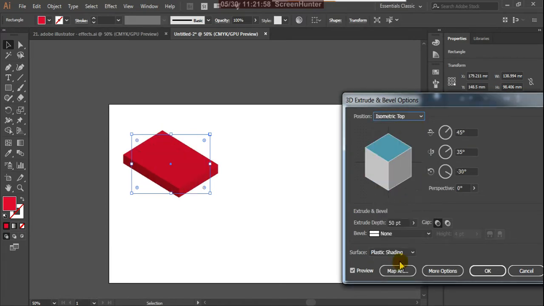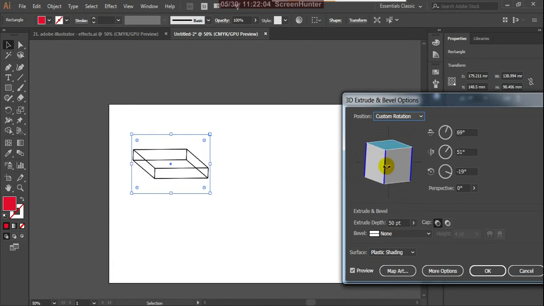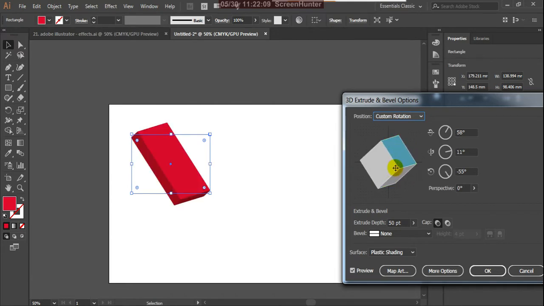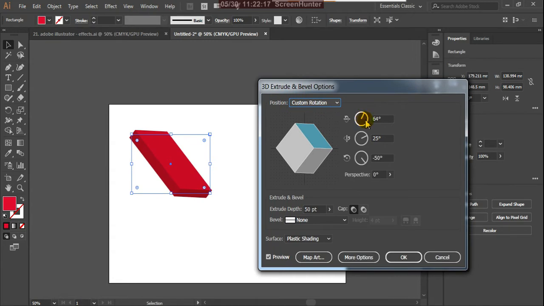Check one by one, or otherwise you can check manually. You can move this and you will understand the object position. Here the angle 64 degrees specifies the rotation around the x-axis. You can check the axis here, and here it specifies rotation around the y-axis.